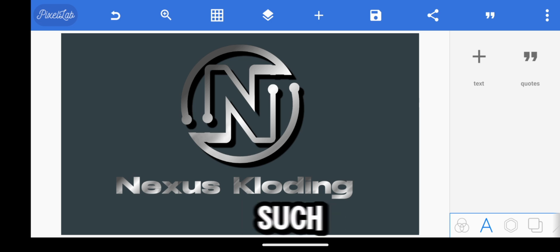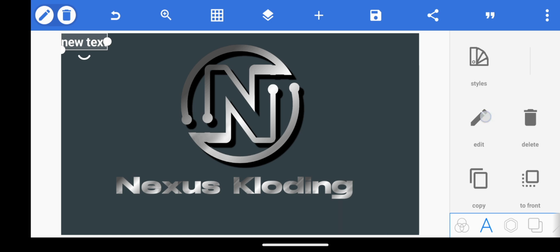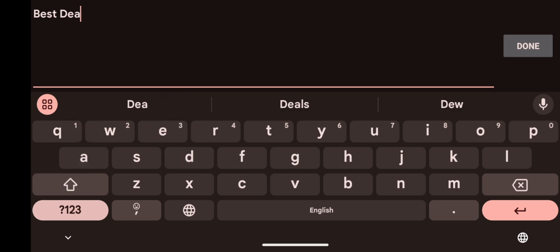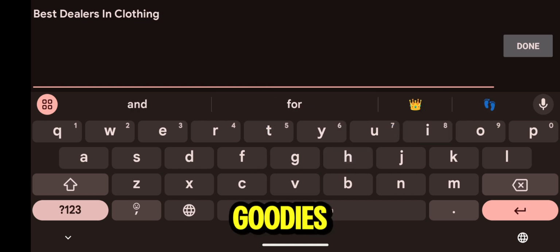Add the details such as your contact number, the social media handles, and preferably the tagline and more. So let me add some tagline to it. Best dealers in clothing. Perfect.